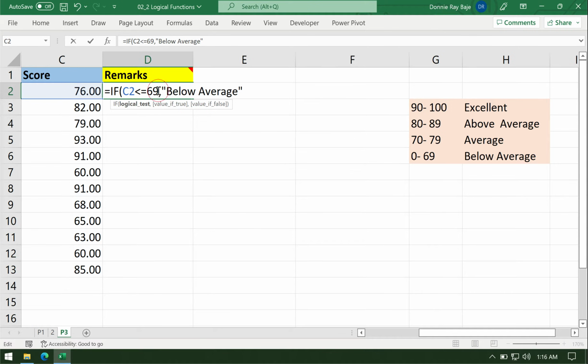Take note, I did not write here less than equals 0. This is a very common mistake. Some will start at 0, which is wrong because based on this table, it's not possible to get a 0, right? 0 is the lowest possible value, so we don't put less than 0. Rather, we put less than 69. This will cover from 0 to 69, comma.